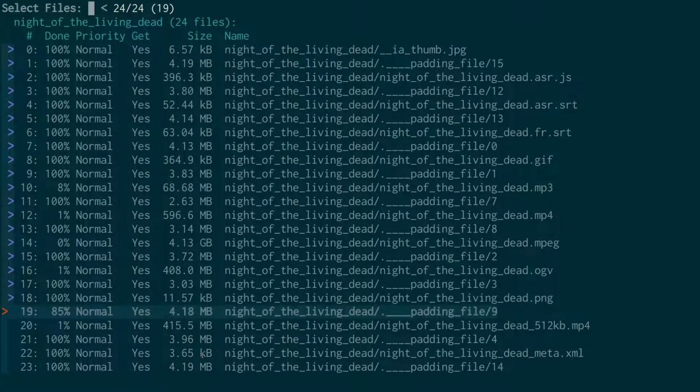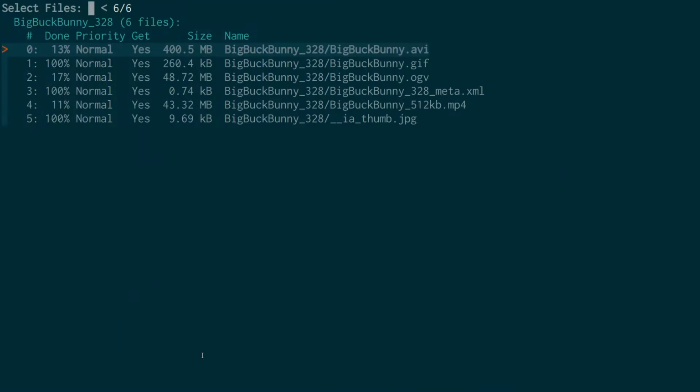We just want the MP4. We'll press the down arrow to skip that one, then tab. So we've deselected all the files we don't want in Night of the Living Dead. We press Return. We're now prompted to deselect files in the Big Buck Bunny torrent. Again, we just come through tab, tab, tab, tab.